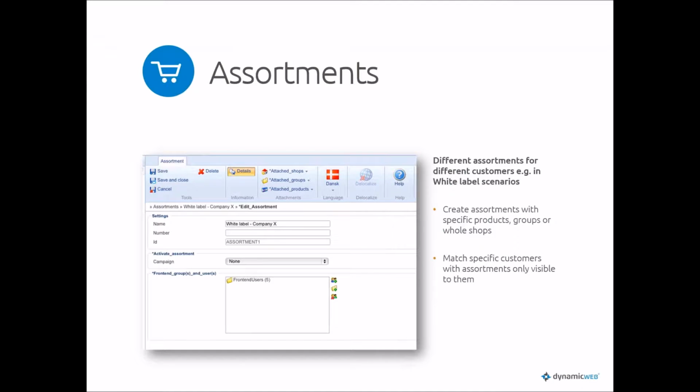And let's have a look at some of the other things happening on e-commerce. First of all, we have added a new concept called assortments. An assortment is a selection of products that is only displayed to some users; when a user logs in, he is limited in what products he can see. So basically what I do is I create an assortment and I add what products and what groups should be part of this assortment. And then I specify which users should be members of this assortment.